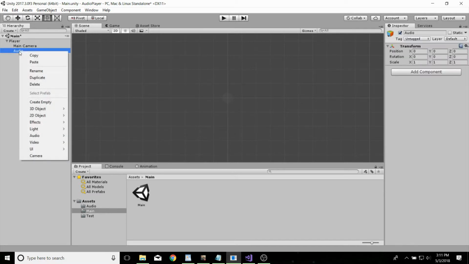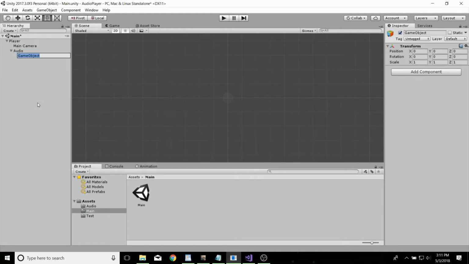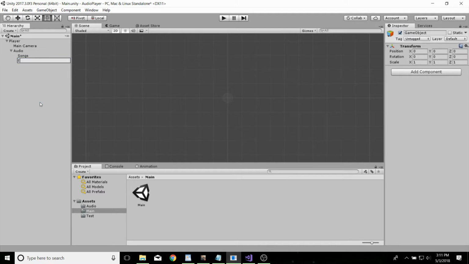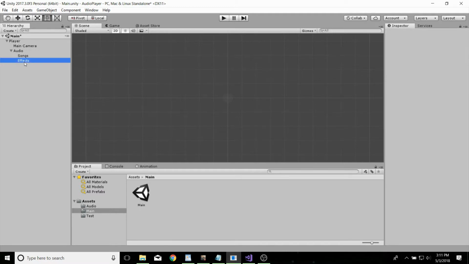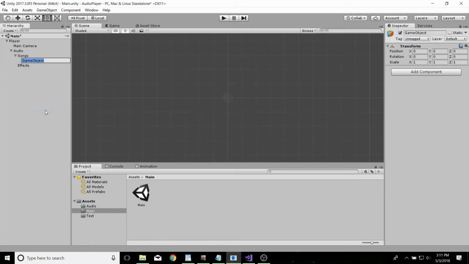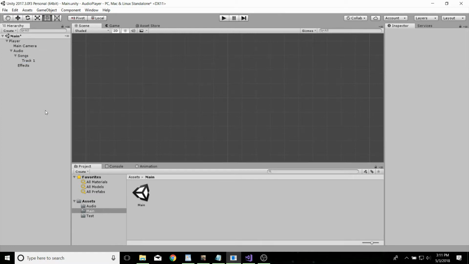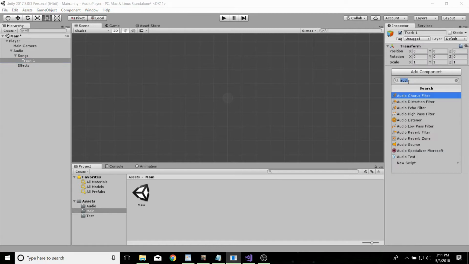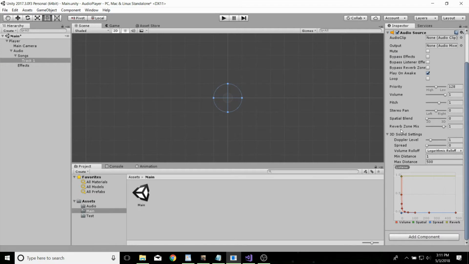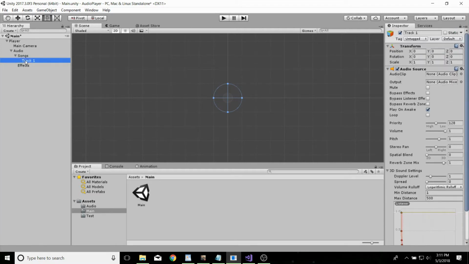And in audio, I'm going to create some more placeholders. One for songs and another one, create empty, for effects. Okay, and then within songs, I'm going to have, say, track 1. I'm going to add an audio source component to track 1. We'll get more into this in a little bit.